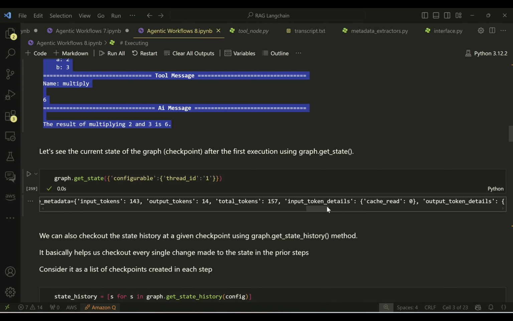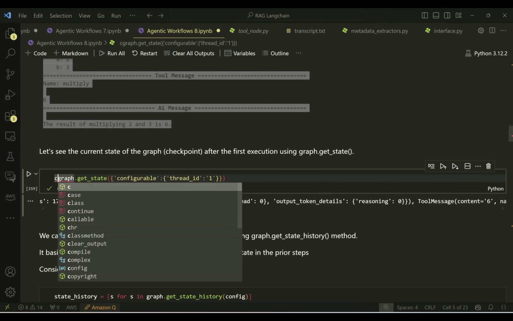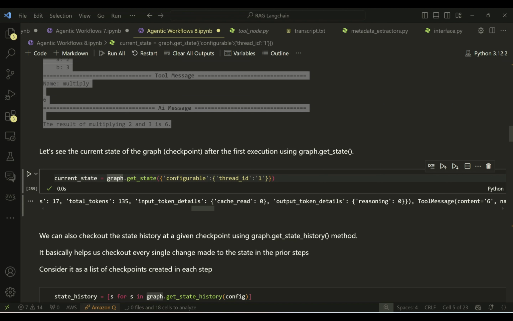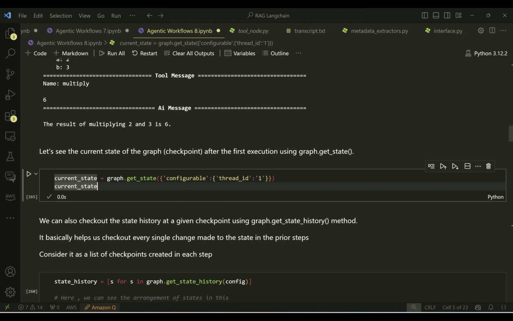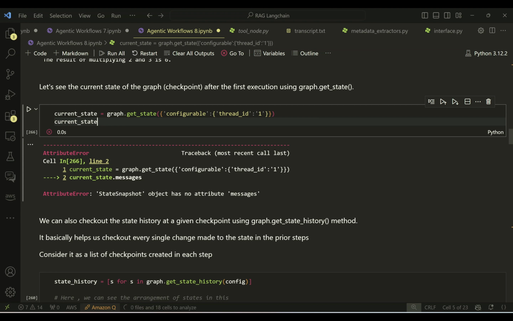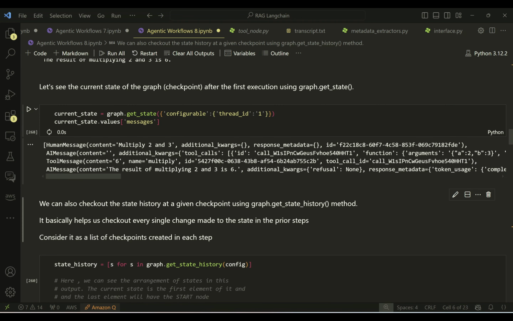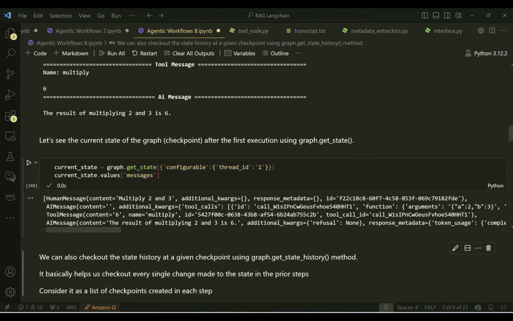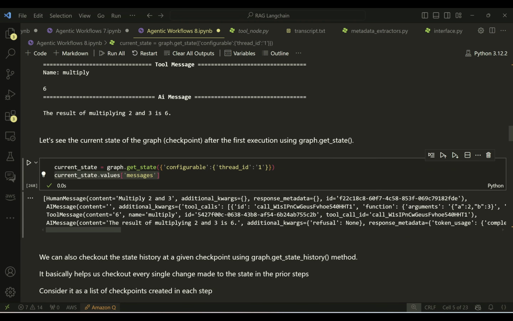So if I go up till here, or if I just write something like current state equals this, and then I go over here and I write current state.messages. All right, let me just check what it was again. Yeah, dot values, and then messages. So you can see that it contains all of the messages because it is just a super state. This particular current checkpoint is a super state of all the previous checkpoints. So multiply 2 and 3, tool call, 6, and everything, right?